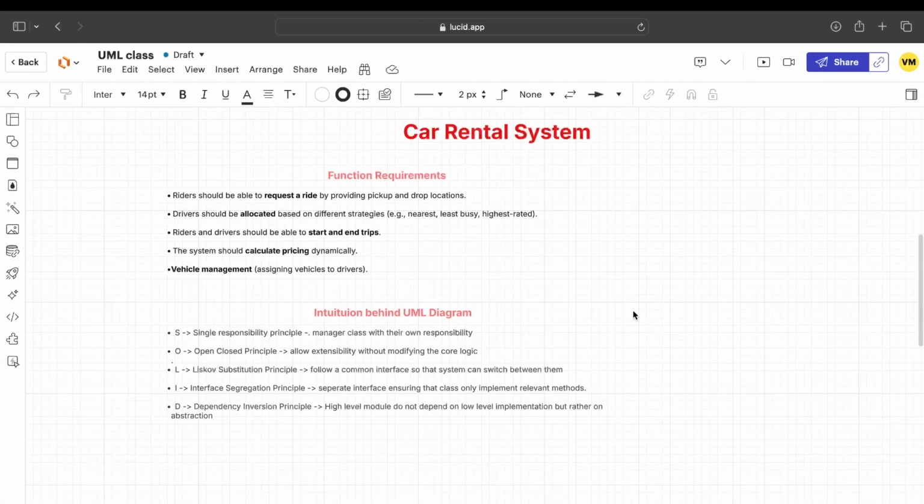Hello everyone. So in today's video we are going to talk about the low level design of car rental system. Now whenever in an interview or in a workplace we are asked to design a car rental system, the first thing that we are going to ask is obviously about the functional requirements, right? So I have elucidated some of the functional requirements over here.